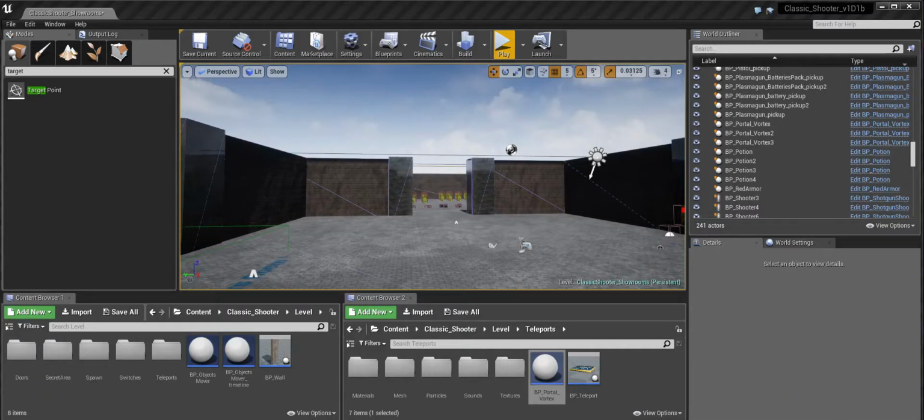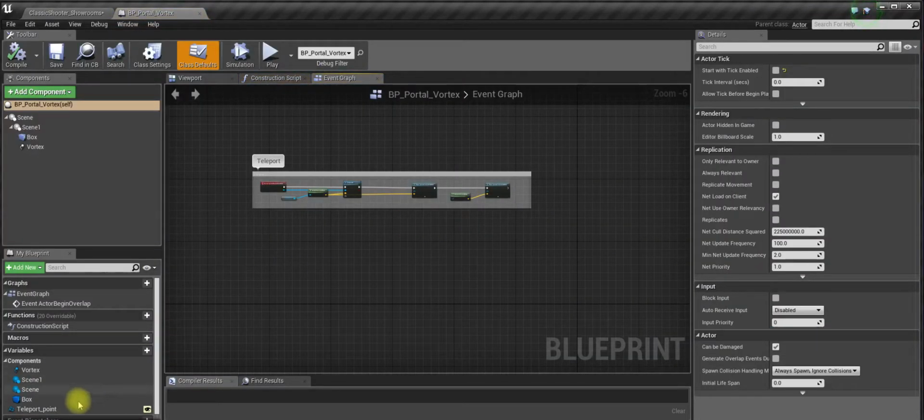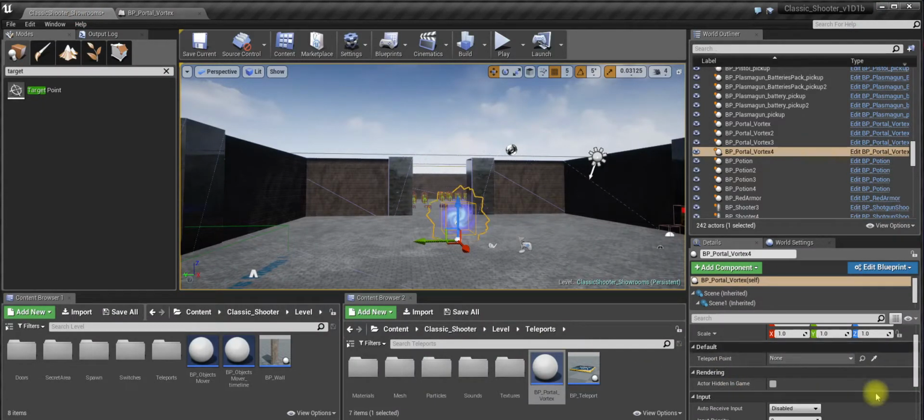In this video, we are going to look at our teleports. And first we will take a look at the vortex teleport. It's rather simple. Just one variable here opened so that we can specify a target point where we will get teleported.